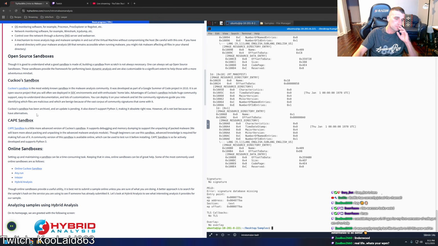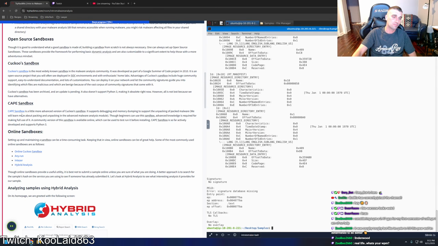Cuckoo Sandbox has been archived, and an update is pending. It also doesn't support Python 3, making it obsolete right now. Huh, that's all I use is Python 3. All is not lost because we have alternatives.